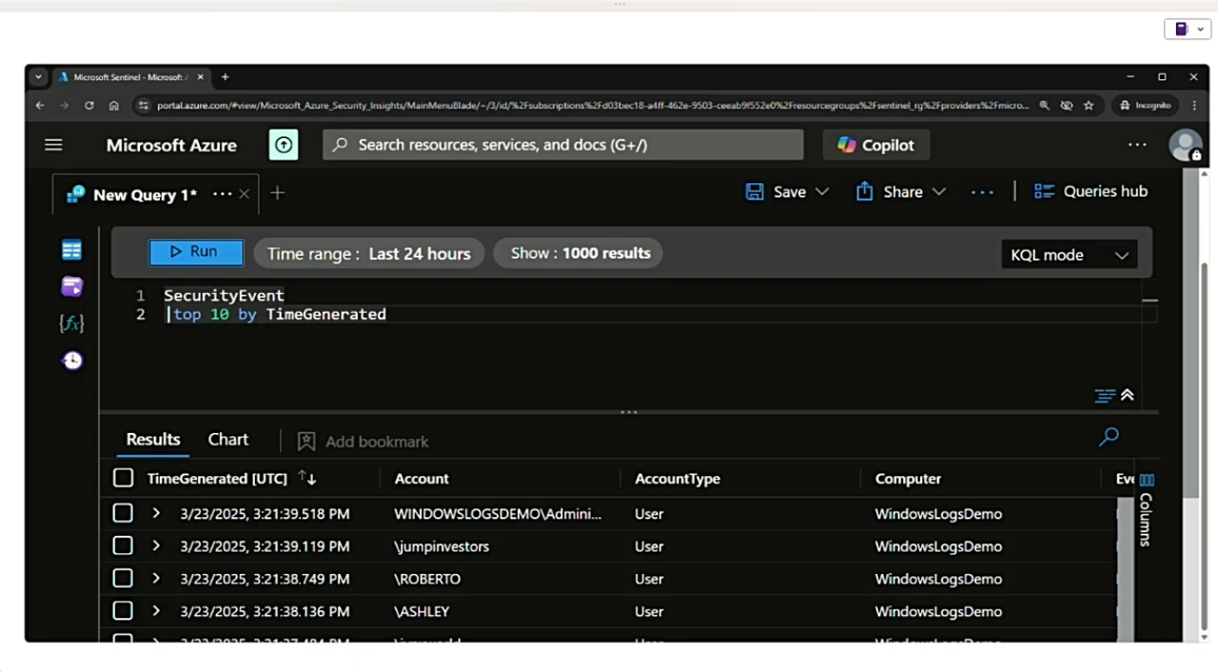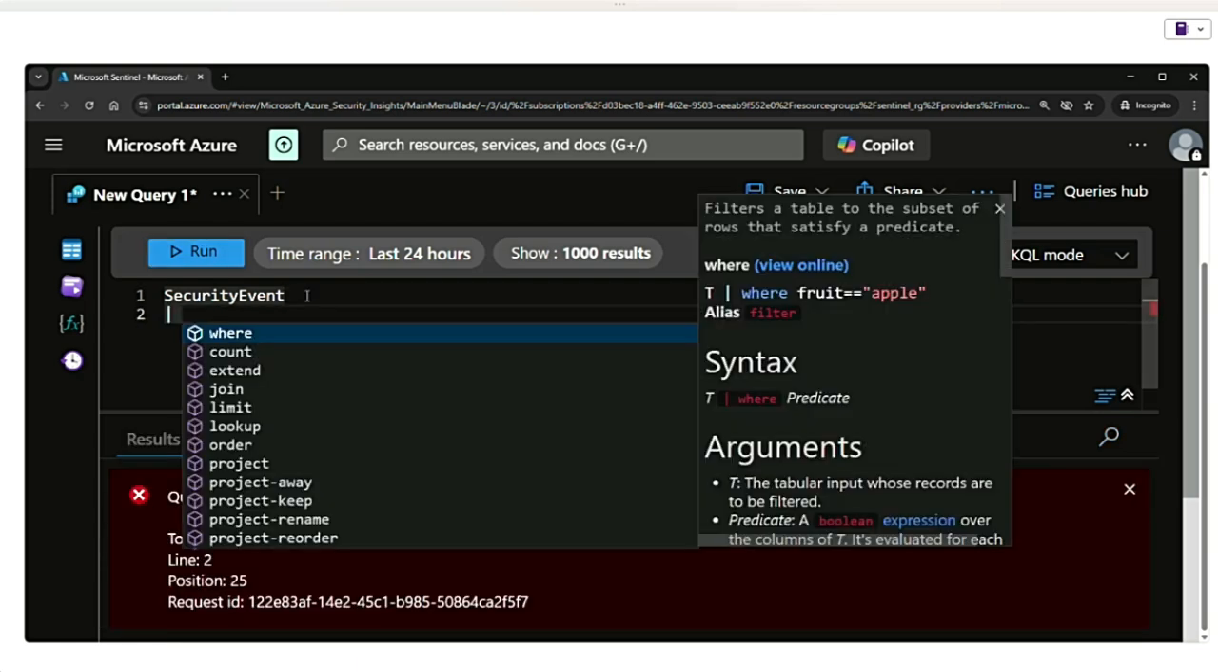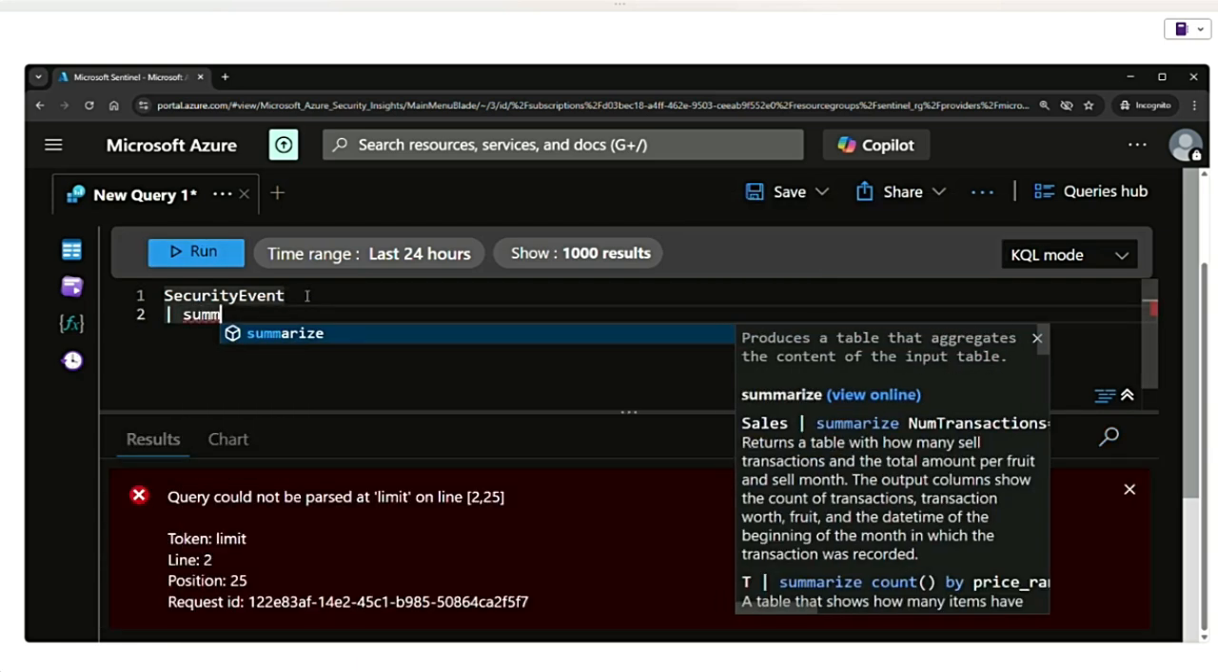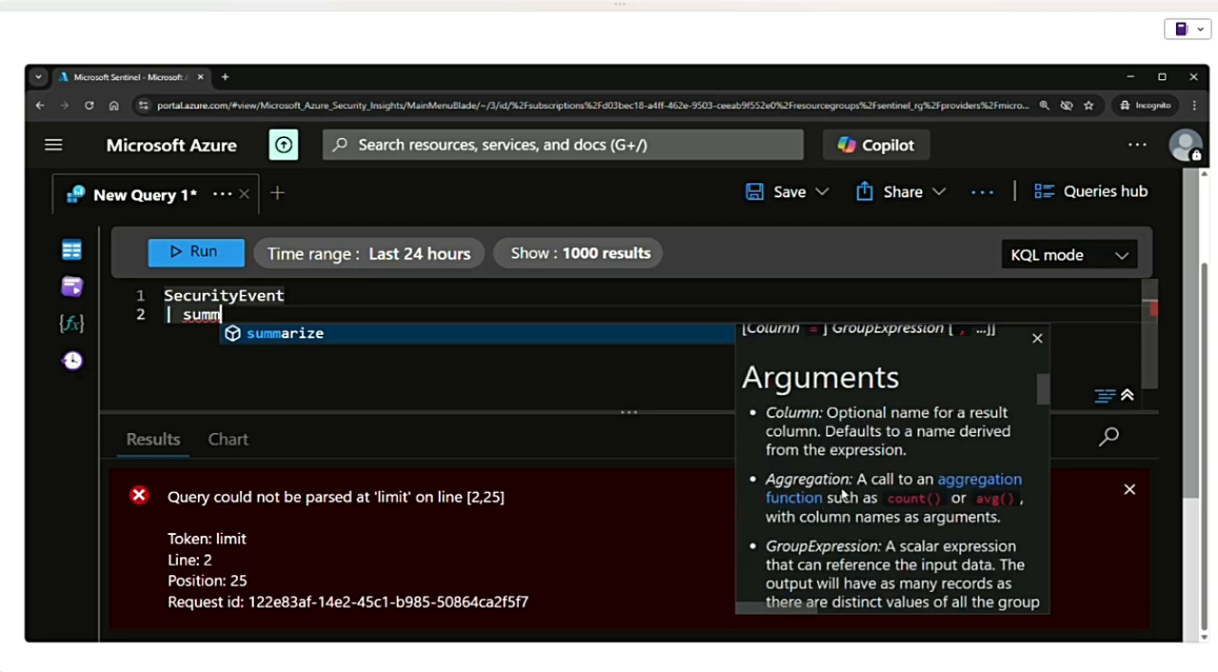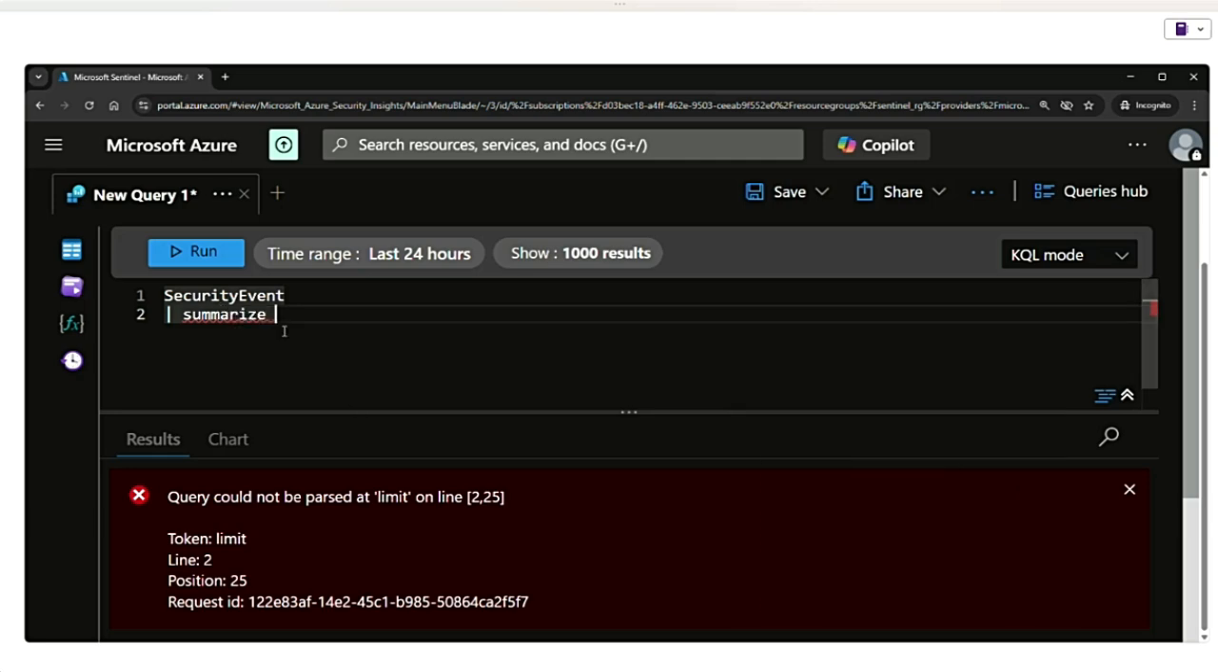With sort, it was sorting but returning all rows without limiting results. But top returns only the top n rows based on sorting. Next operator is summarize. This is used for aggregation, allowing you to group data and apply functions like count, sum, average, and so on. It works similarly to group by in SQL. Here if I scroll down, it is giving you the syntax. It says summarize, then the summarize parameter, and then aggregation, a call to an aggregation function such as count or average. So let's try this summarize.